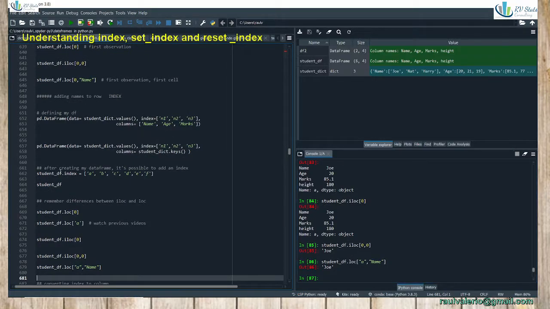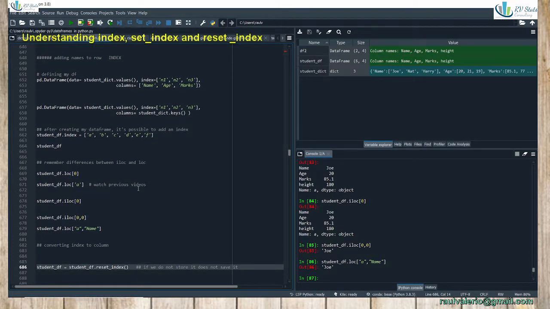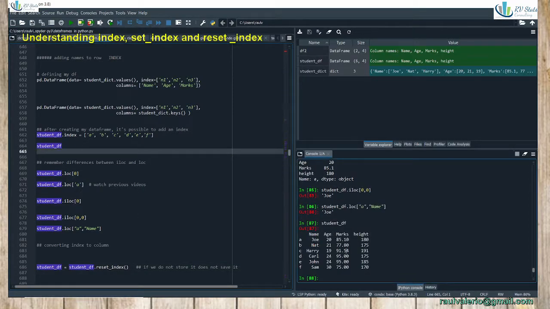And we already used the function index by defining my data frame, or also after creating my data frame, I can use the function index just associated with my data frame. And something important is reset index. As you can see, I'm gonna print back my data frame again. It has an index with letters coming from the alphabet, and reset index. What is it going to do?